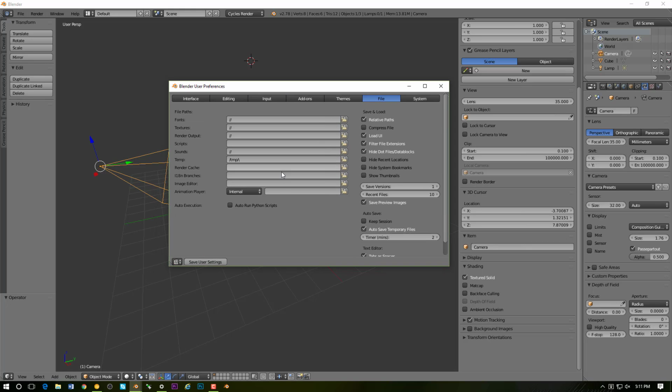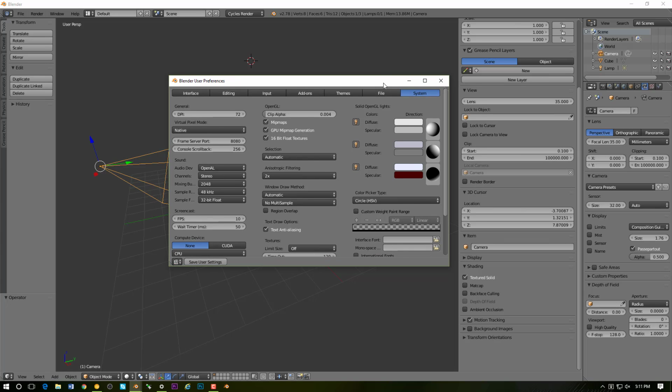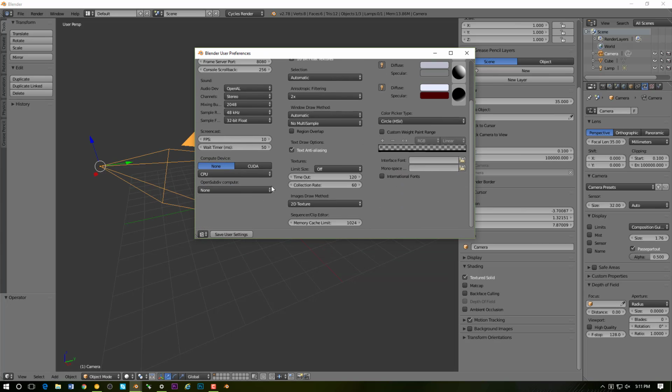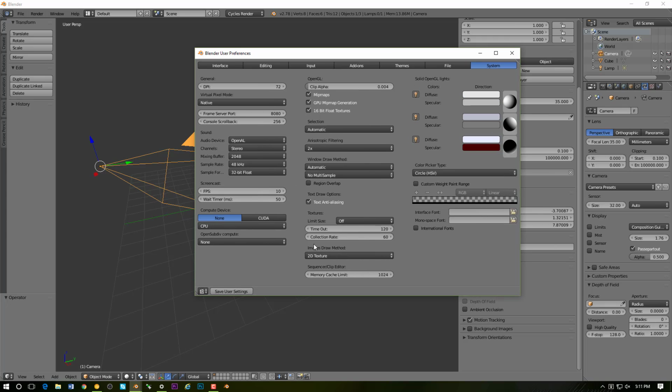Go over to file, click auto run Python scripts. Also click show thumbnails. Go to system. If you have a GPU, switch from CPU to GPU. To do that, I have CUDA enabled, so click CUDA and that will automatically select my graphics card. You may have 1 or 2. Just select whichever graphics card you would like to use.